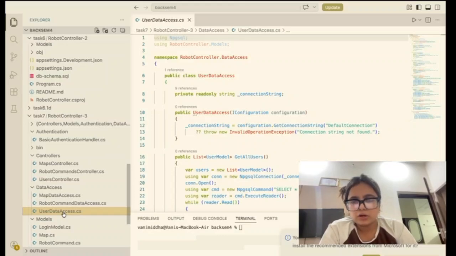One important security feature implemented here is the use of parameterized SQL queries through cmd.Parameters.AddWithValue. This protects the application against SQL injection attacks because user input is never directly concatenated into the SQL statement. Instead, values are safely passed as parameters to the database engine.